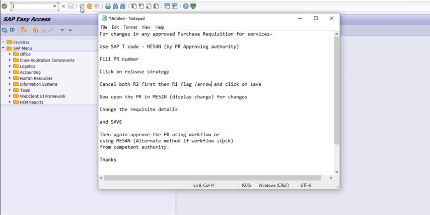If the purchase requisition, after cancelling the R1 and R2 flags, came into your inbox, then you can reinitiate your purchase requisition to your competent authority for approval. If it is not available in your inbox, then you can directly approve using ME54N from the competent authority and attach the requisite documents in the attachment section, right? So we will see how to do this activity.